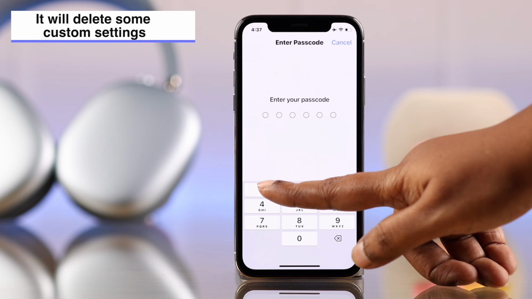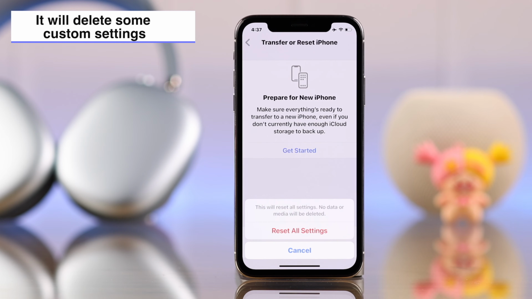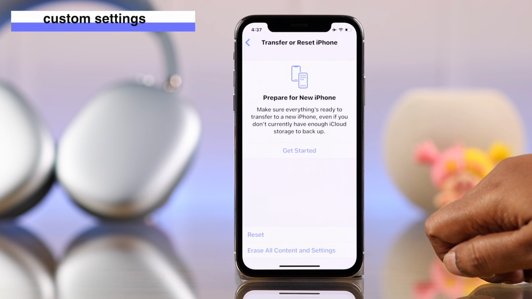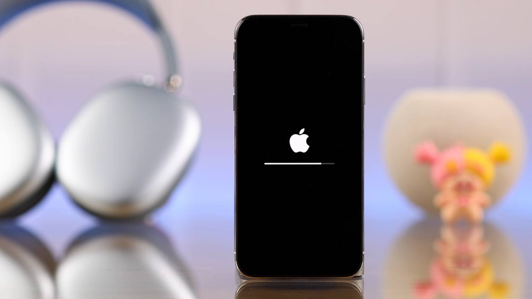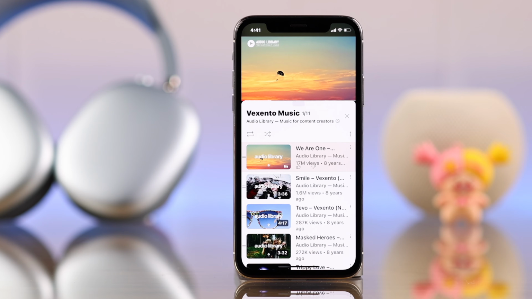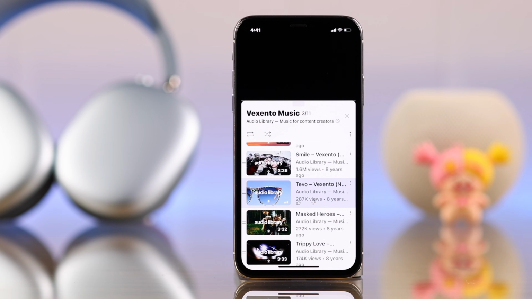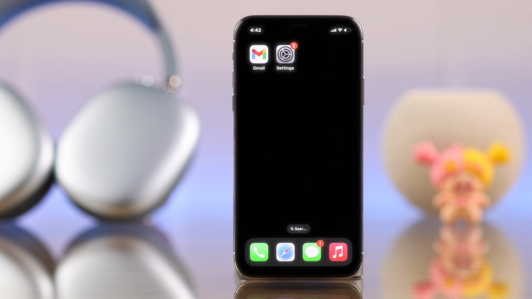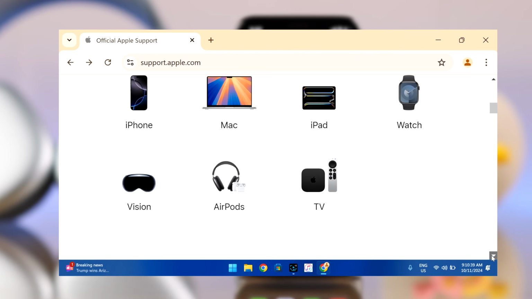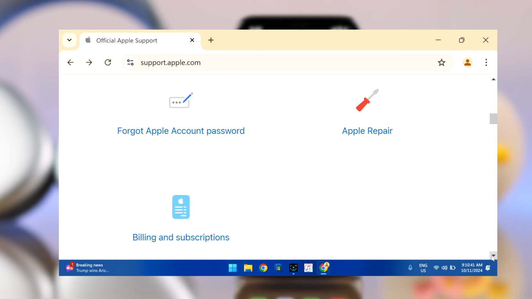Now, this will not delete any data, just reset some customized settings including the Wi-Fi password. So if you're okay with that, just tap on Reset all settings a couple of times. And if there is no hardware issue, which I hope not, your iPhone X will no longer have any no sound issue. Otherwise, we recommend you contact Apple support just in case you need to repair your speaker.